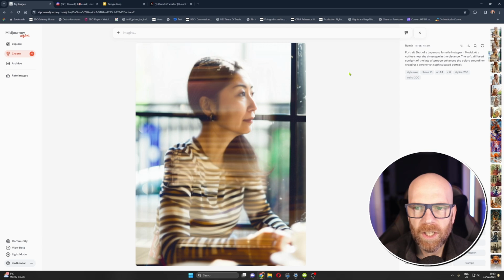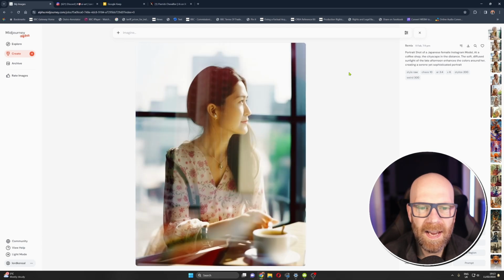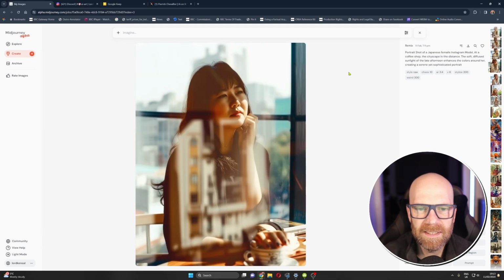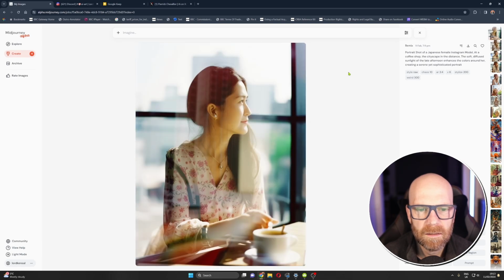All I've done is change the hair by not stating fair hair, just a Japanese woman, and it's come back with this glitchy, soft diffuse sunlight of the colours around her. Yeah, that needs work. That's a bit disappointing, don't you think? That's a bit weird.